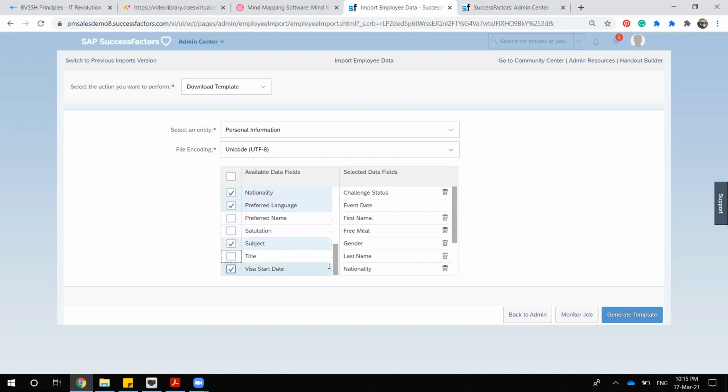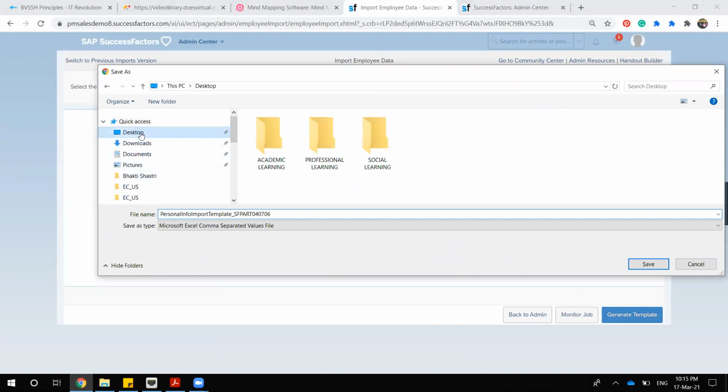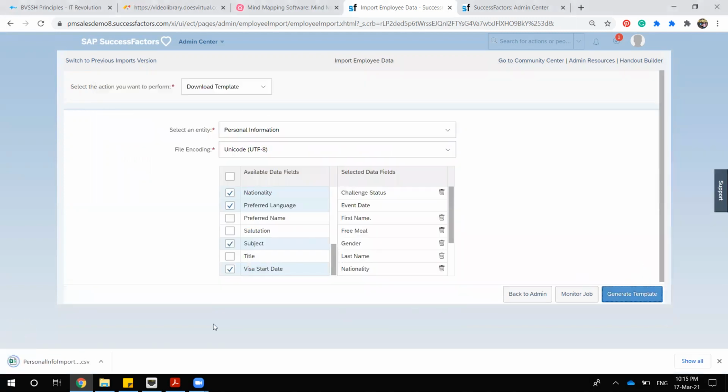After doing this, simply click the generate template option. If I click generate template, automatically it will save in my system. And you can see it is a personal import template underscore my company ID. So do not change anything in the name of the template. Keep it as it is. Do not change anything in the template. Simply I have to save it. After saving it, I will now just open it.